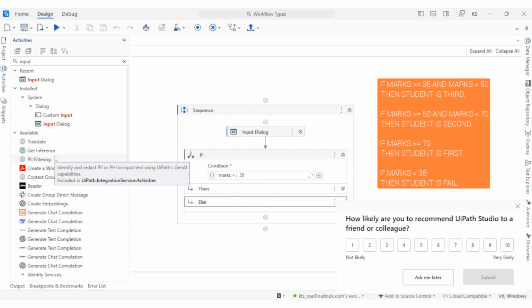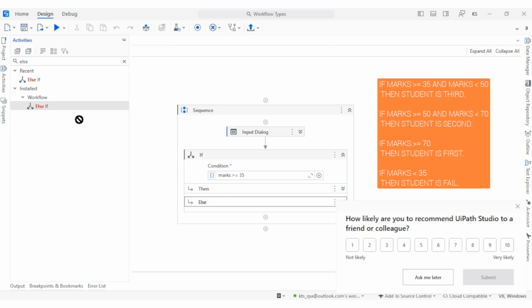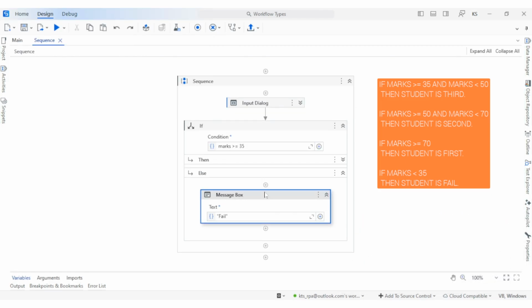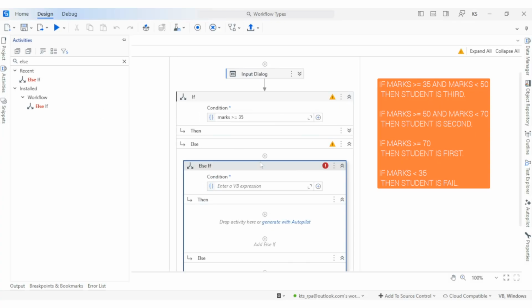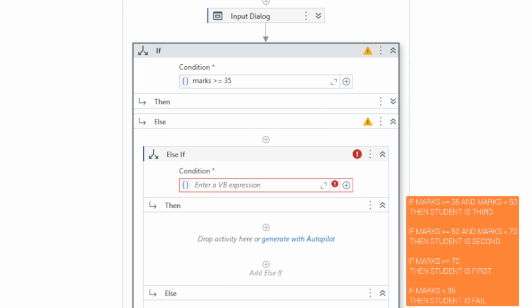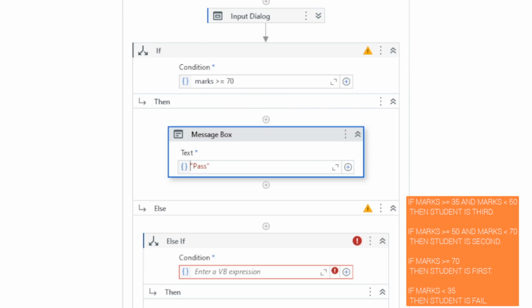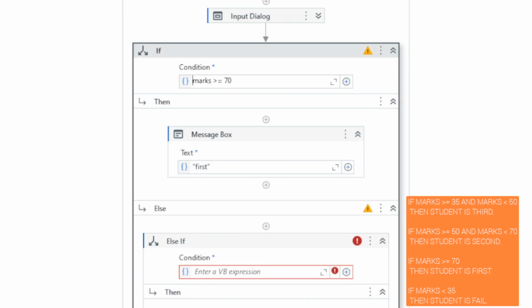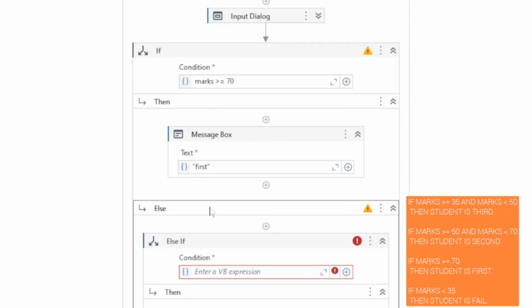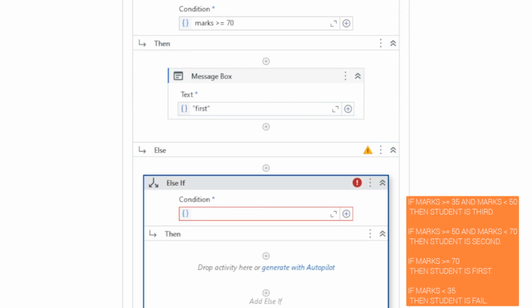Okay, else if. We have this else if. So I'll give this in else. I'll remove this message box and I'll take else if activity in this else section. So if marks are greater than 70, then student is first. And let me copy this. And if marks are not greater than 70, it will go to this else, and here we have this else if. And in this else if, we will again check the marks.